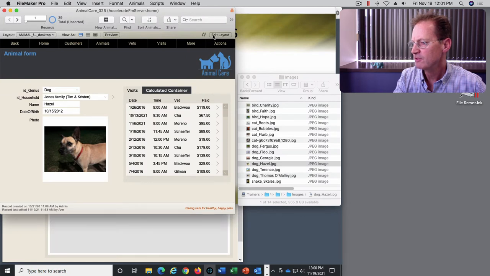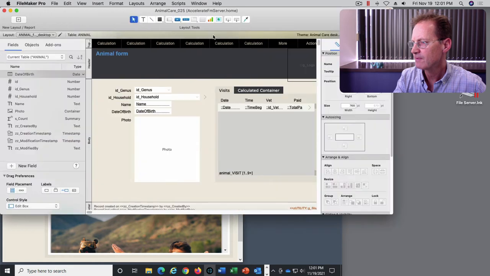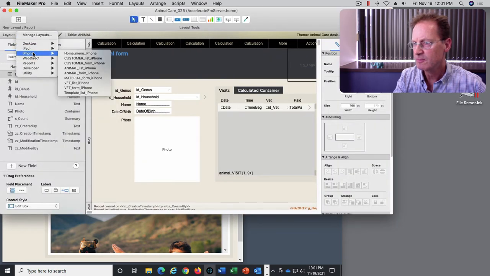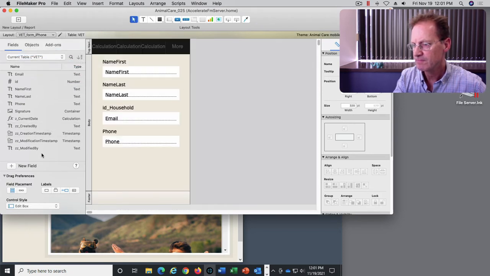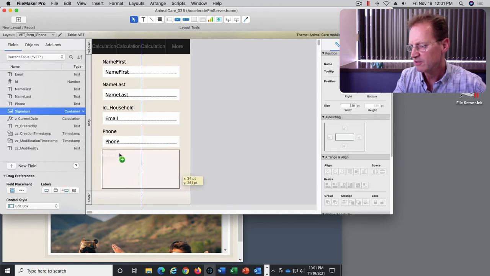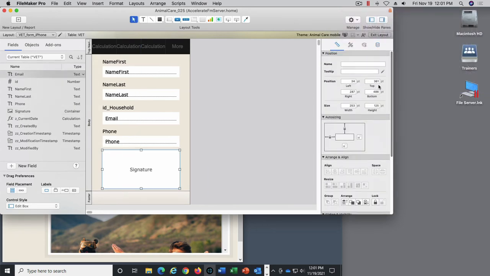And let me jump over into a layout where that signature field is needed. We'll put it on the Vet Form iPhone layout. There we go. I'll drag that signature field into place, right in there. And over here in position, we'll turn on the right anchor as well.